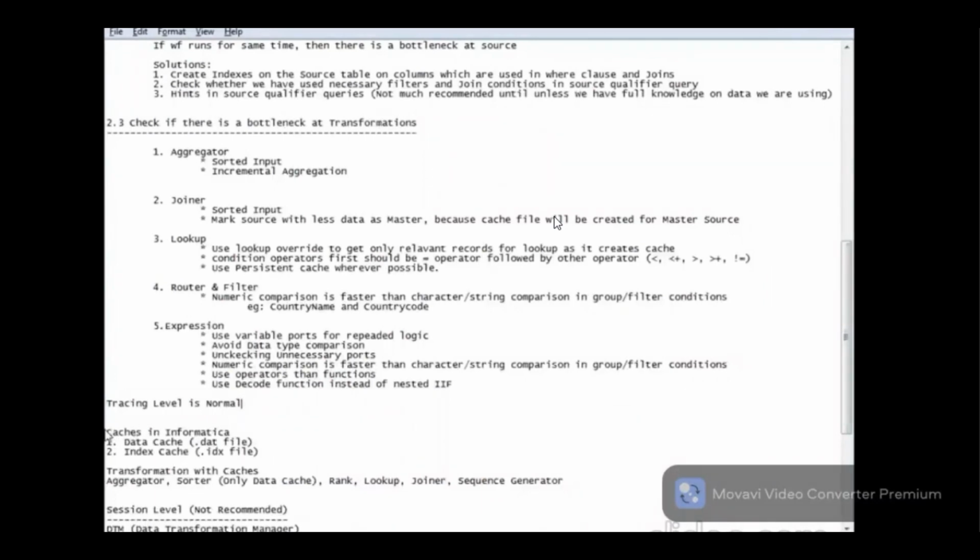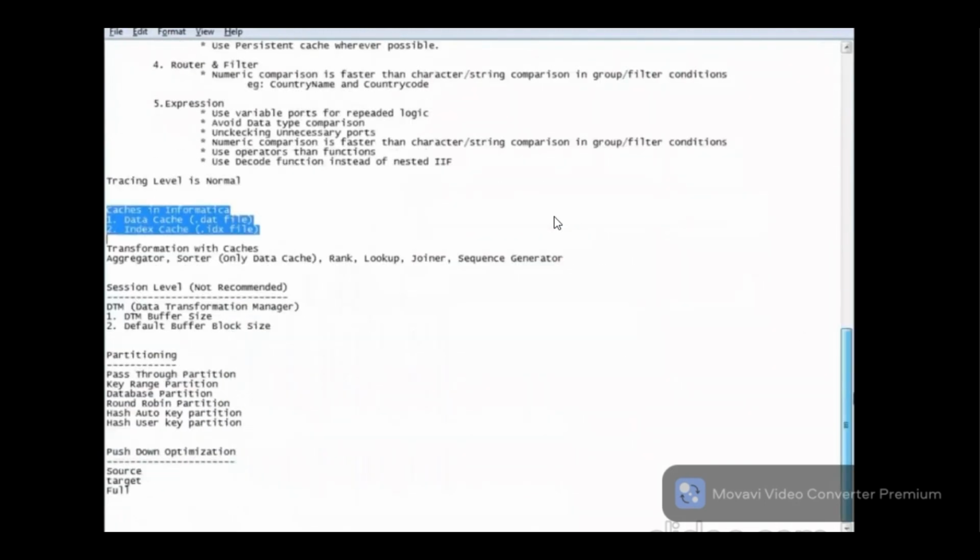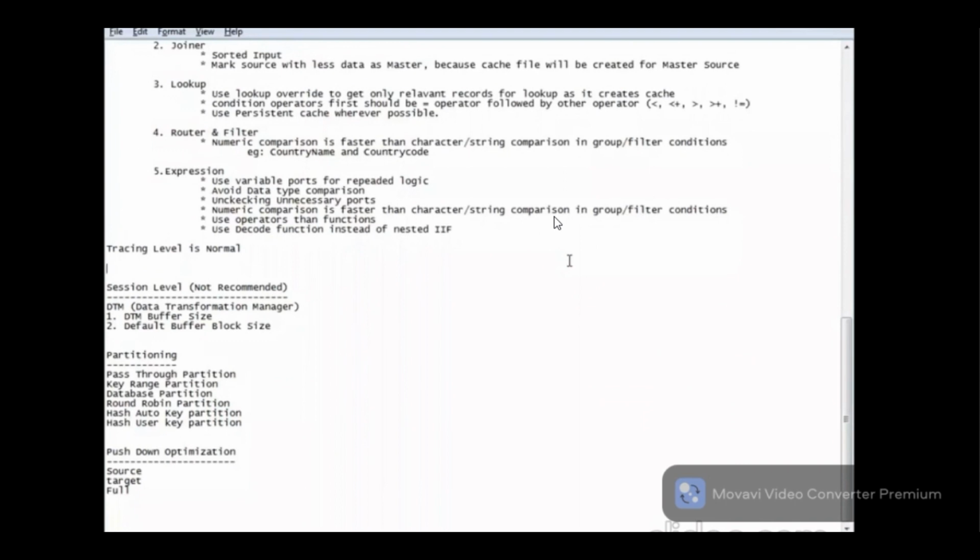And these things we have already seen. Caches in Informatica, data cache and index cache we have. Okay, these are not relevant here. So we have created one image for this. Just remove it here. Okay.